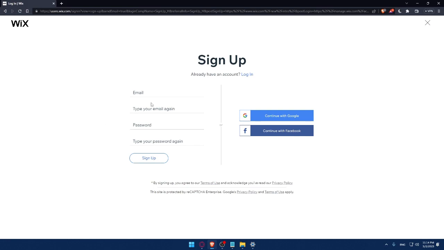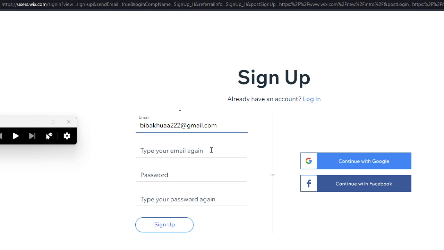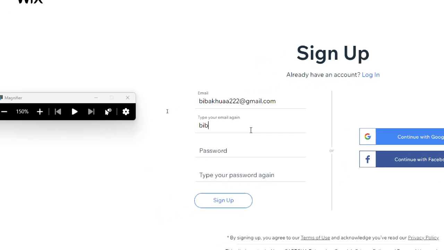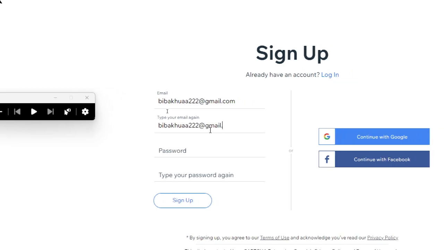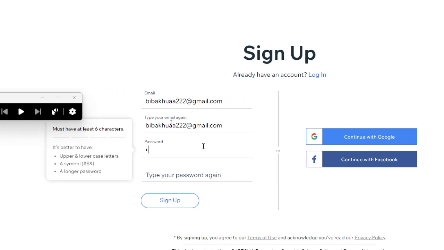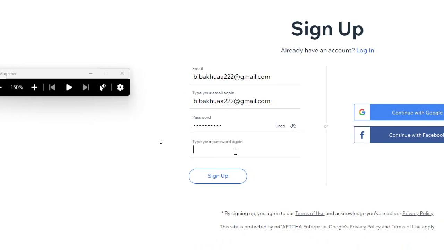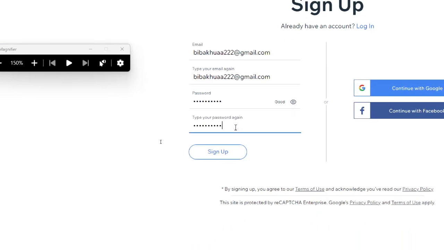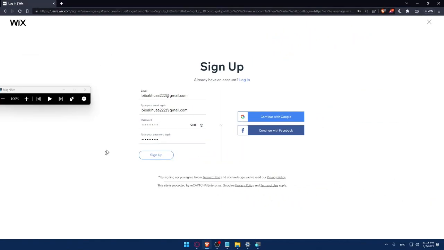So for me, let me just fill in this information real quick right here. Let's say an example, that's going to be my email. I'm just going to retype it like this. The password, let's say it's going to be something like this. And let's just re-enter it. And here we are. As I said, you don't have to fill in all of those.